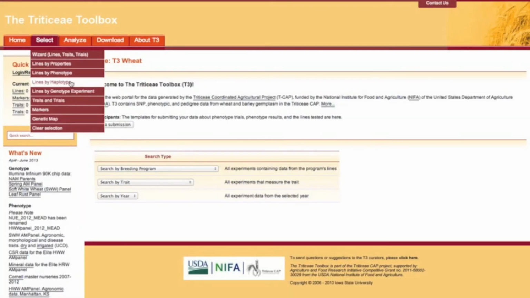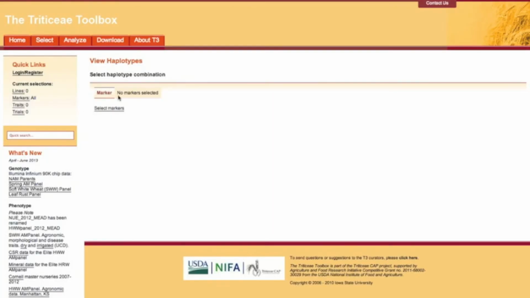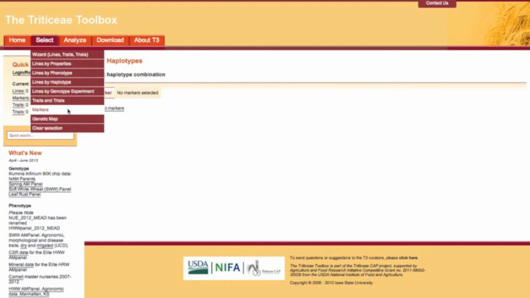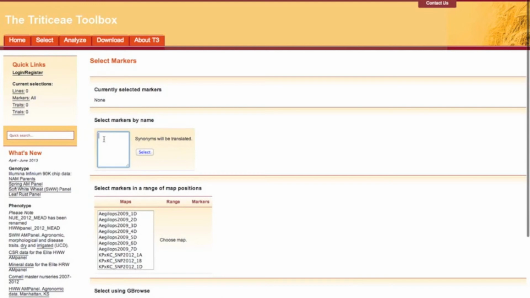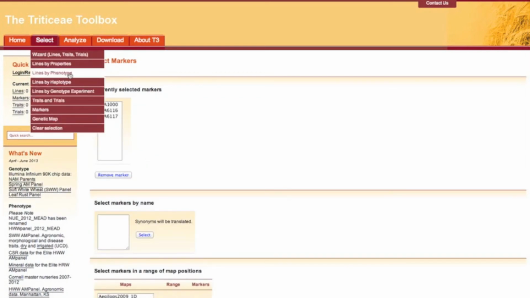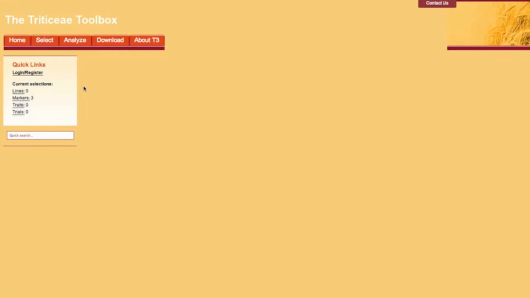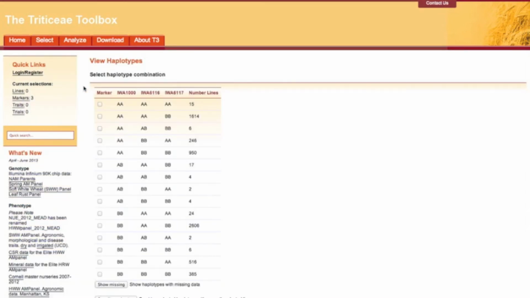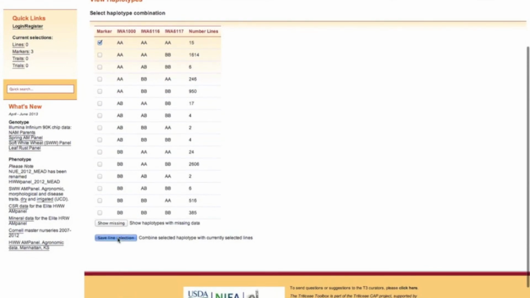If you have genetic markers of interest, T3 makes it simple to choose lines by the haplotype. Lesson 3 will cover marker selection in detail. Place the markers in the T3 buffers on the Select Markers page. 3 random markers were selected for this example. Click the Select by Haplotype tab and T3 will draw a table with all possible haplotypes found for the markers chosen. T3 also reports the number of lines in the collection that have this haplotype. Select all A alleles and T3 will return the line information with the 15 cultivars with this haplotype.